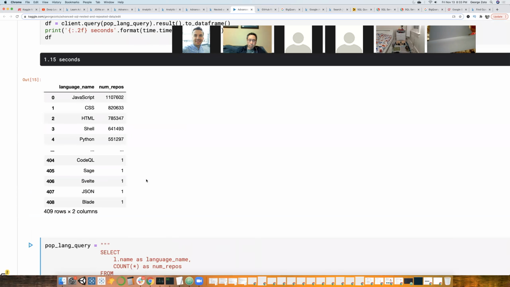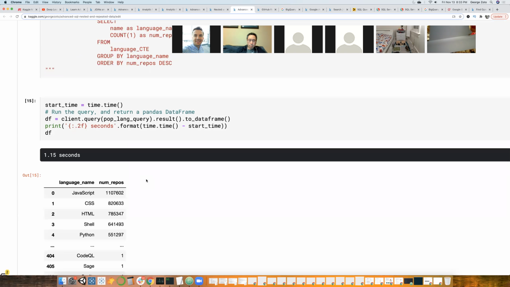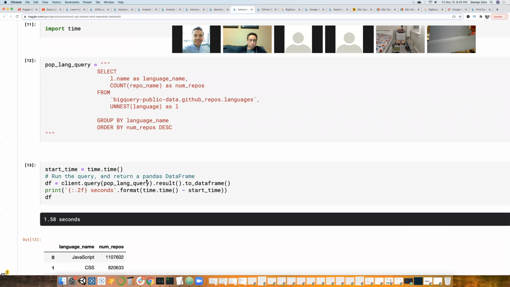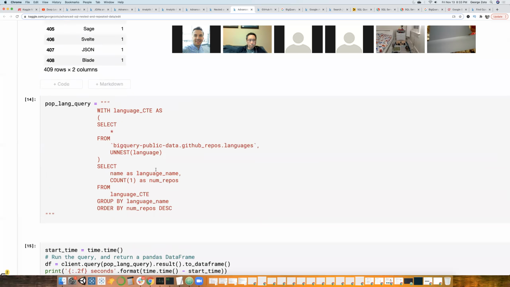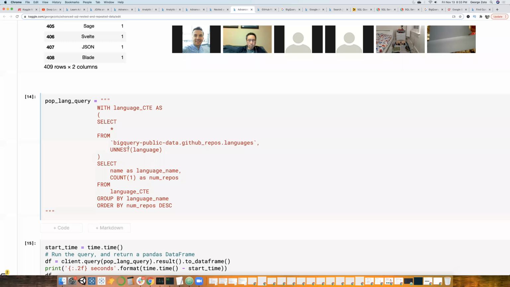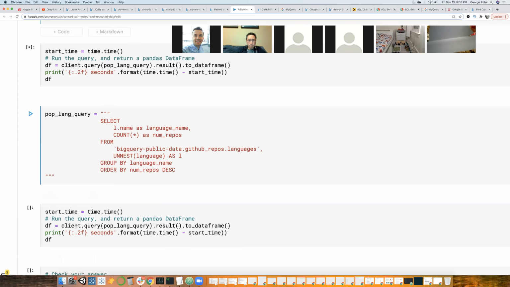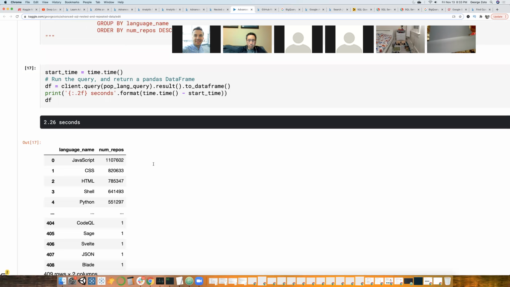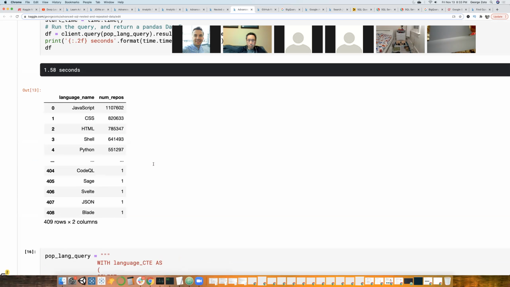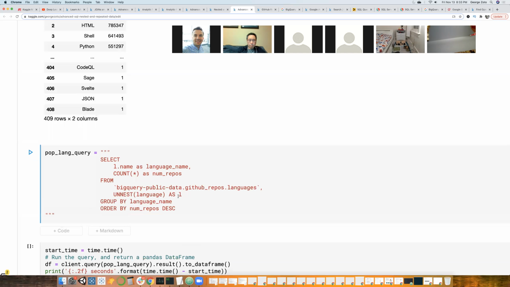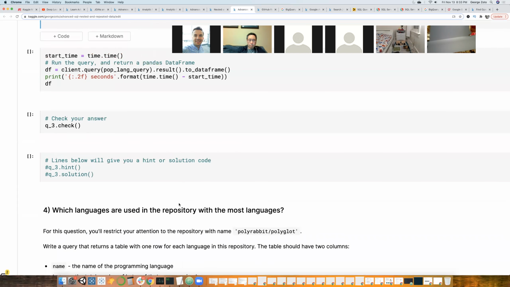Let me remember what I was trying to do here. I think I was just writing this in different ways. So one is like that, group by language name. Another one is unnesting the language, and then within that, just doing a count. Okay, that's similar. I want to see how long that took. 2.2 seconds, 1.5, okay, half a second more. I think this is the same.